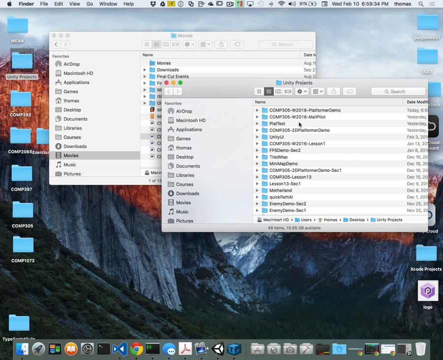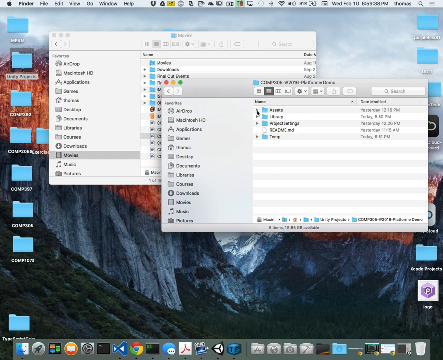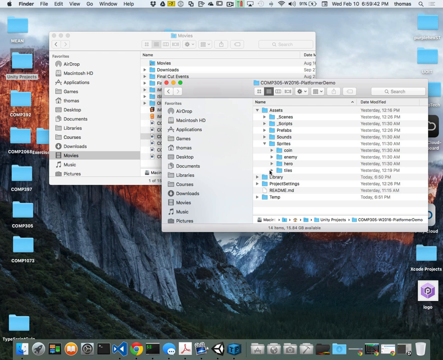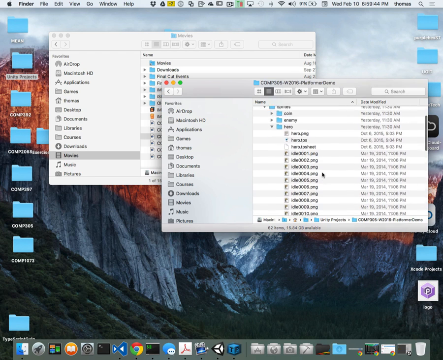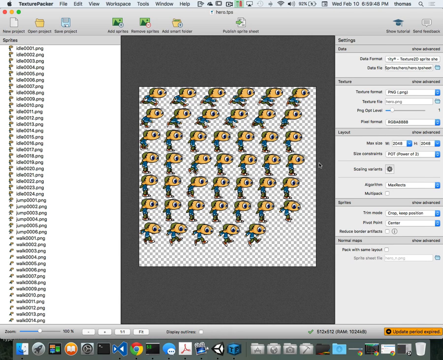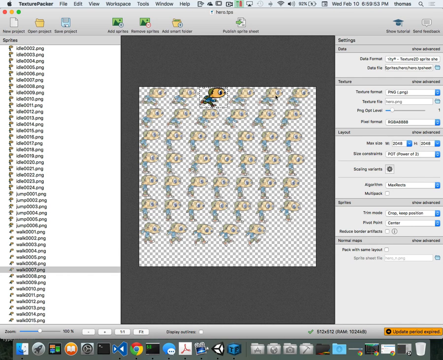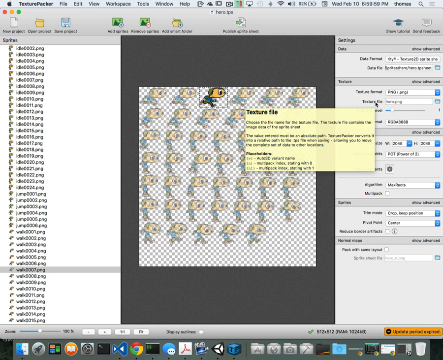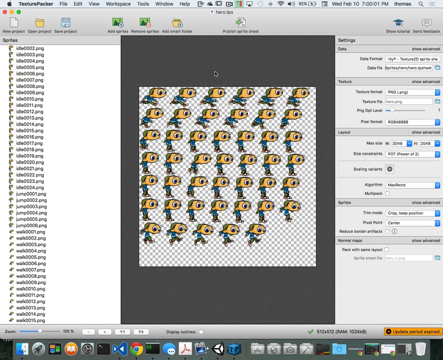I want to take a look at my project I'm working on, which is COMP305 Winter 2016. I look at the assets, and under my sprites, I have my player, my hero. And underneath that, I have a TPS file. So if I double-click the TPS file, it's going to bring up Texture Packer itself. And you notice that each sprite is already placed nicely on a texture sheet, which we normally call a sprite sheet. So this is a sprite sheet that has all these images of my hero.